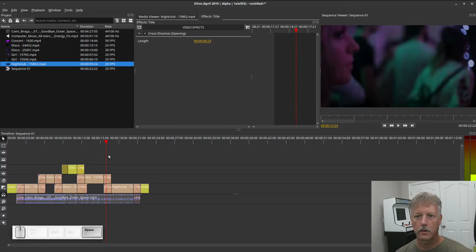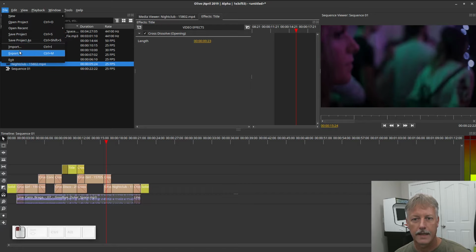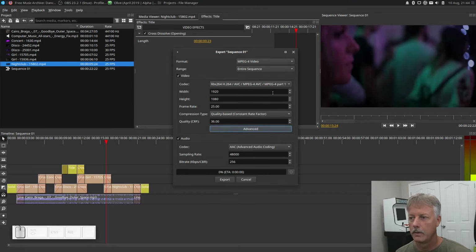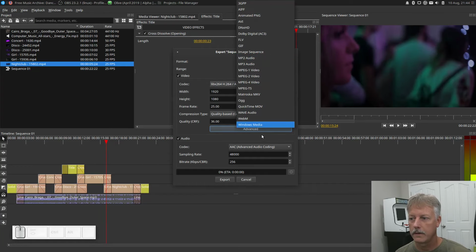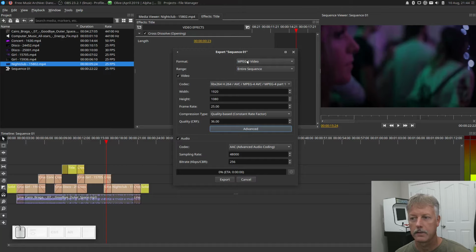That's pretty good. So okay, we've completed the movie that we wanted, and how do we export it? Click on File, click on Export, and it brings up this window. You can pick what type of container you want it to be. It's going to default to an MPEG-4, which is pretty typical with almost all videos out on the internet now. I want to render the entire sequence. I want it to be 1920 by 1080. It's going to be 25 frames per second.